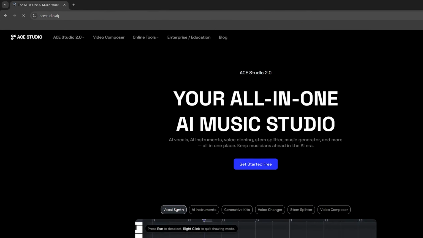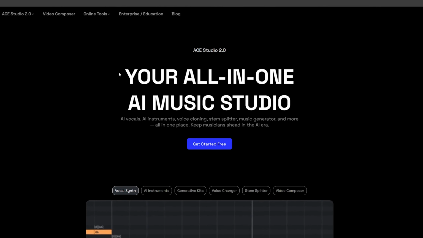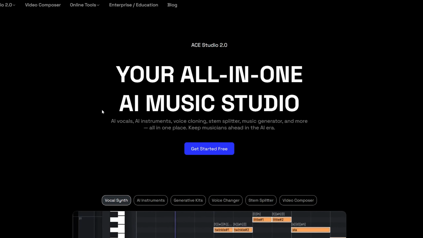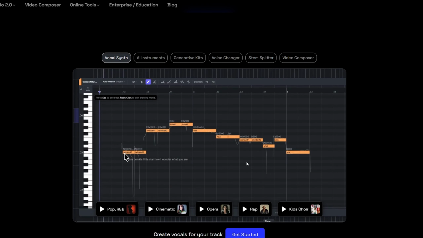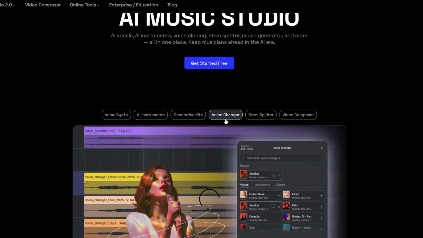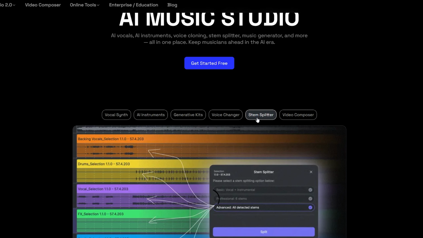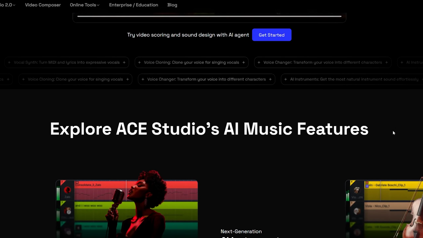To access the tool, simply open any browser and type acstudio.ai, then press enter. This will take you directly to their platform. Ace Studio is essentially an all-in-one AI music studio that you can try for free. With this platform, you can not only create and add custom sound effects and music, but you can also change voices and use the streaming splitter feature. This feature allows you to separate instrumentals and vocals into different tracks so you can edit them individually. In addition, it also offers a video composer and many other powerful features that we will explore in today's video.